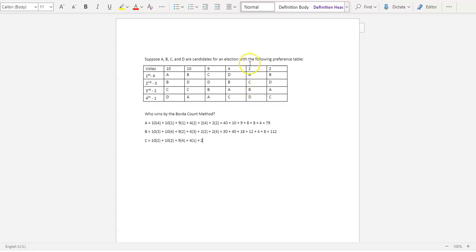In the next column with 2 people, C is second, so it gets 3 points. And in the last column with 2 people, C is last, so it just gets 1 point. So we have 20 plus 20 plus 36 plus 4 plus 6 plus 2. So let's see, that's going to give us 40, 76, 86, 88, if I've added correctly. And then let's go to D.